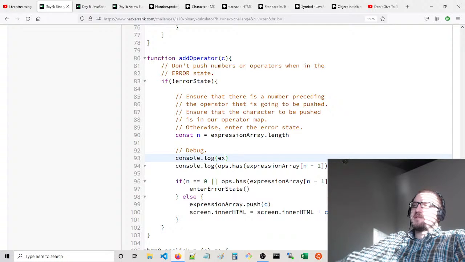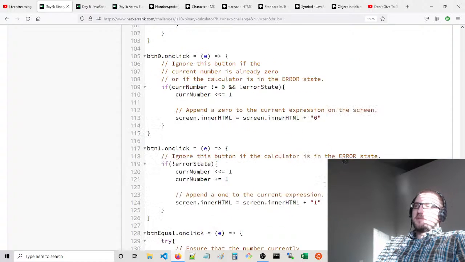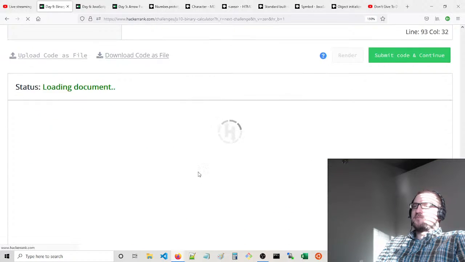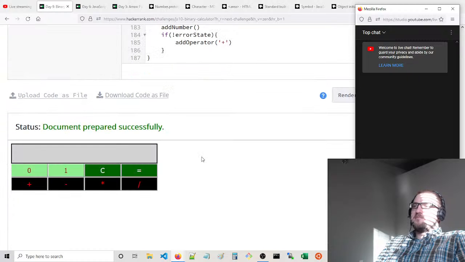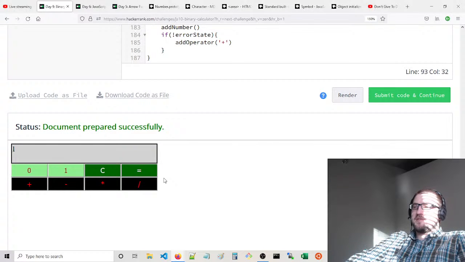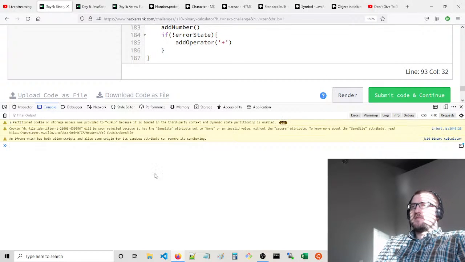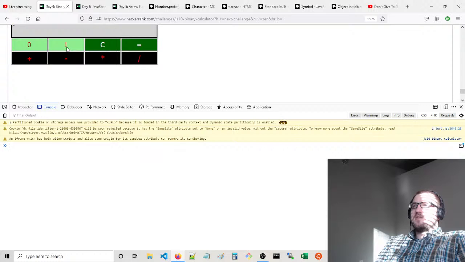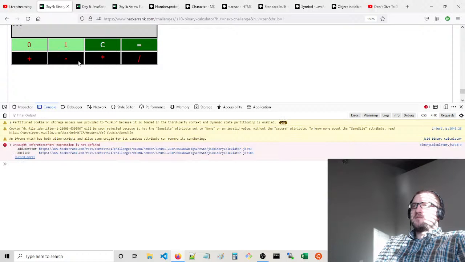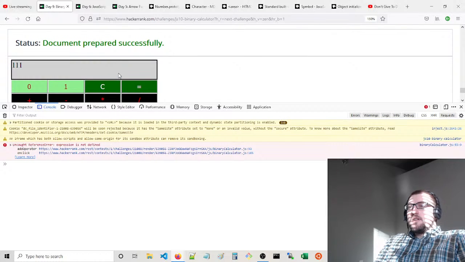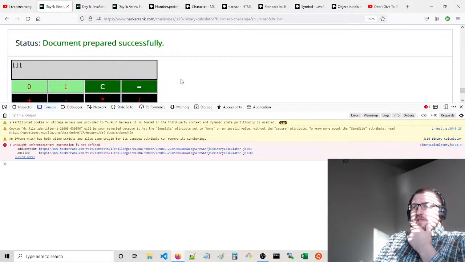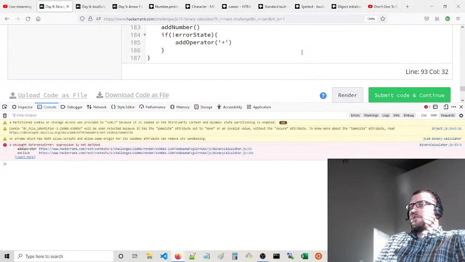Yeah, this is probably not the best way to have written this. I don't know exactly what the best way would have been. It looks like this is sort of bug prone, error prone kind of a thing. Uncaught reference error, expression is not defined. Oh, okay.